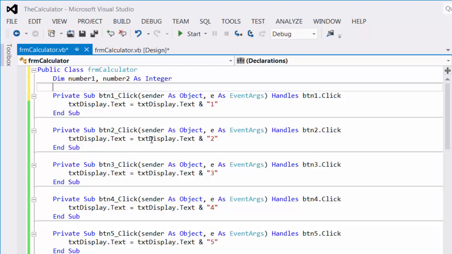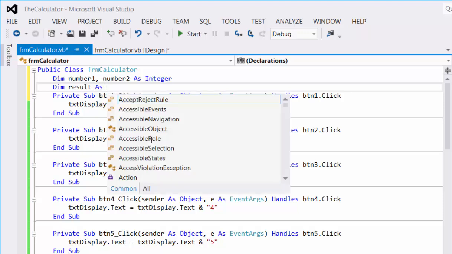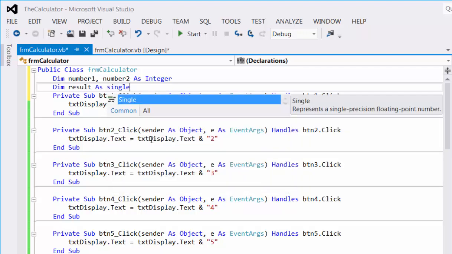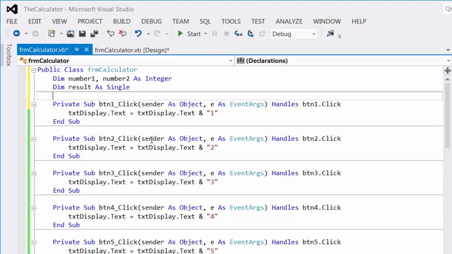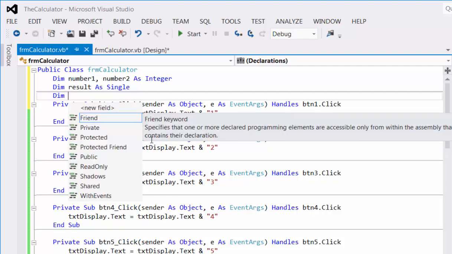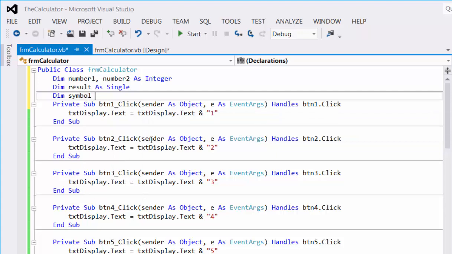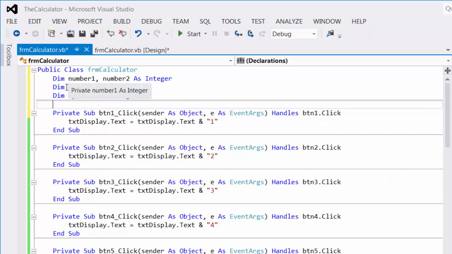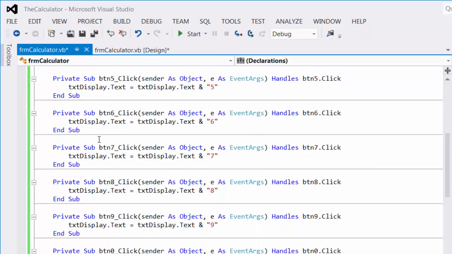I also need to store the result, so I'm going to declare a variable to store the result. And because we are dividing 2 numbers, if you divide numbers you may not get a whole number as a result, so that needs to be declared as a single, and that will allow me to store fractional numbers. Now I also need to store whichever operator they've selected, so I need to declare a variable for that. So I can't call it operator because that's a key word, so I'm going to call it symbol, and that's a string because it's not a number. So I press enter there, and there you can see my 3 variables, and they are global variables, so they'll be available throughout the program.